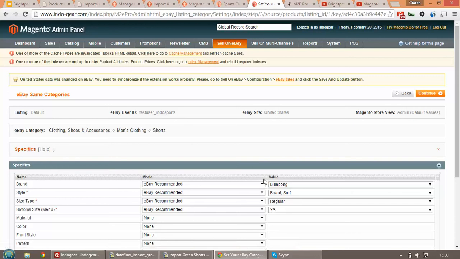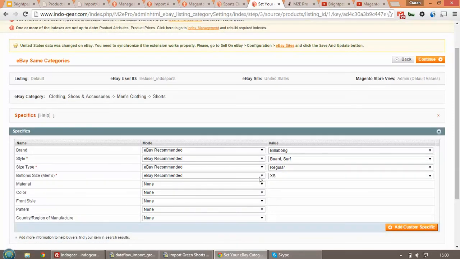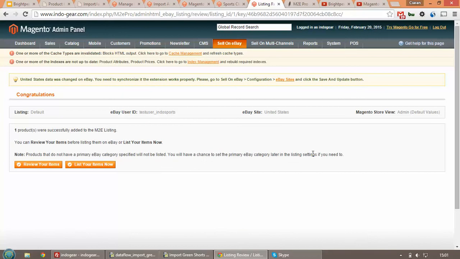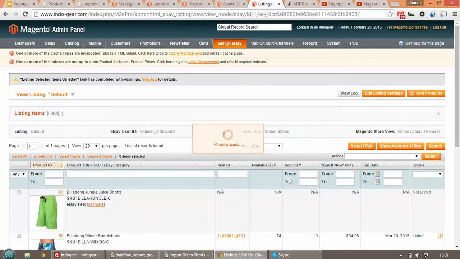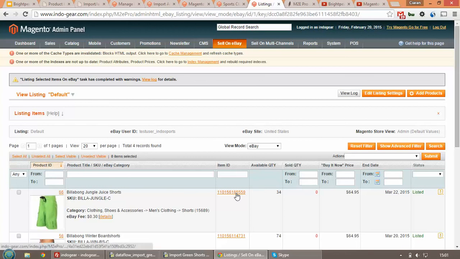That's great. And the last part is confirming the item specifics. I use eBay recommended, but if you're a little bit more savvy, you might want to use custom values and custom attributes at this stage. So let's choose eBay recommended and click continue. Once it's been through this, it'll ask you to review your items, but I'm just going to go ahead and list my items onto eBay, and it'll list pretty quickly. It'll fire off a listing, tell you the confirmation, and give you the item ID at the very end. So as you can see, it's actually created a listing ID.